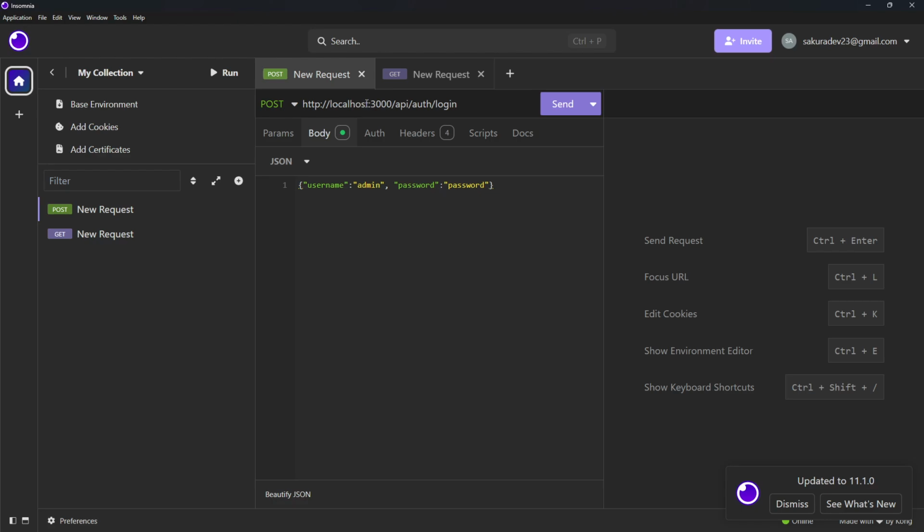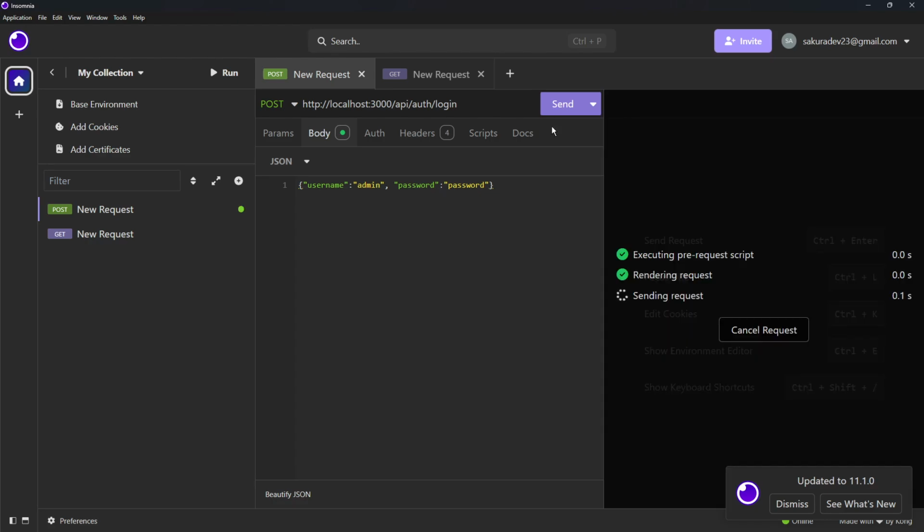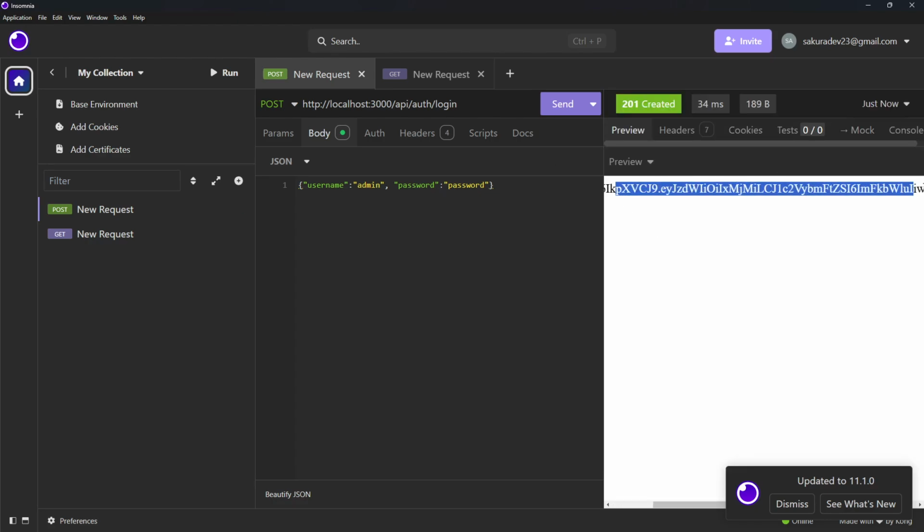So here we call localhost 3000, which is the address of our API gateway, and then /api/auth, and then /login, which is the POST endpoint that we have created inside the API gateway. So let me just send this request with this body, username admin, and password equals to password, the hard-coded user that we have checked inside the auth microservice. So let me send the request. So as you can see, we have the access token here.